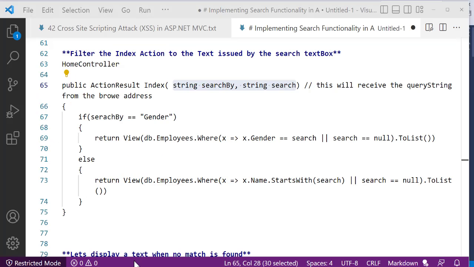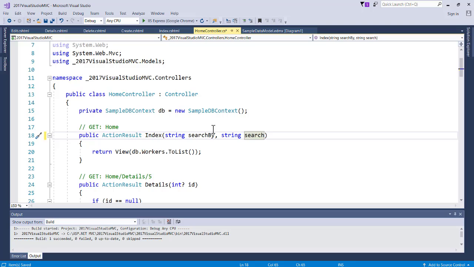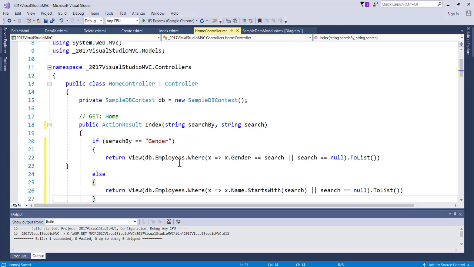Now aside from that, let's pass in this. So we are going to search for, if the search term is equal to gender, they're going to return all the employees where gender is equal to the search term as gender. So now let's return view, so let's paste this inside this box. Now that's what we are actually going to do.